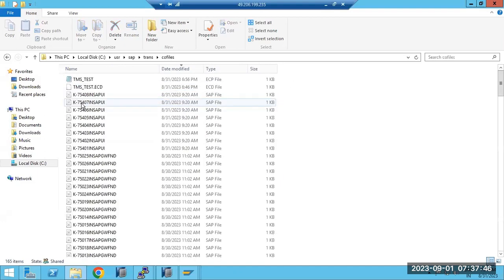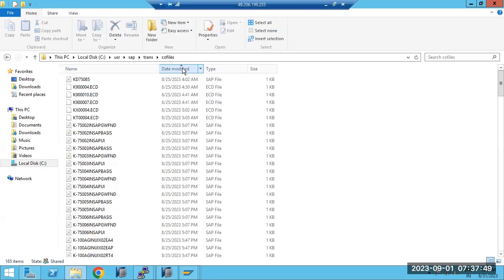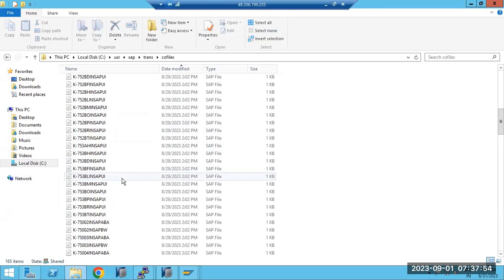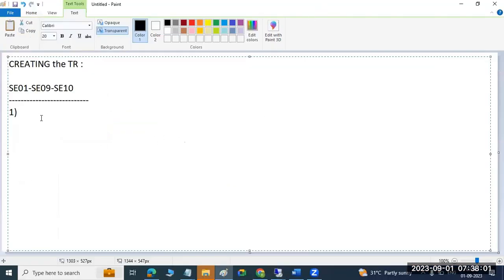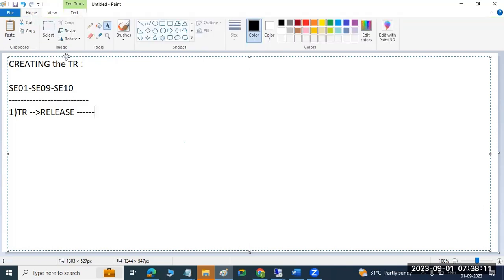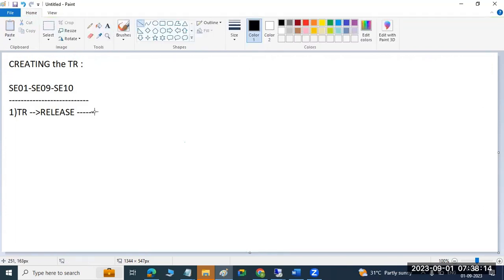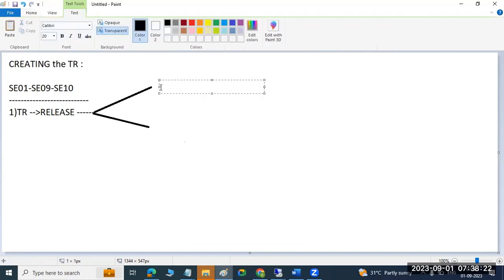Then co-files. Whenever you create and release a transport request, releasing means you are exporting, and it will split into 2 files: the co-file and the data file.